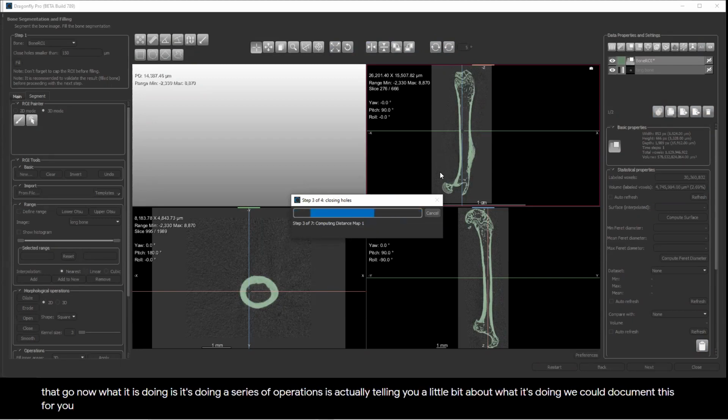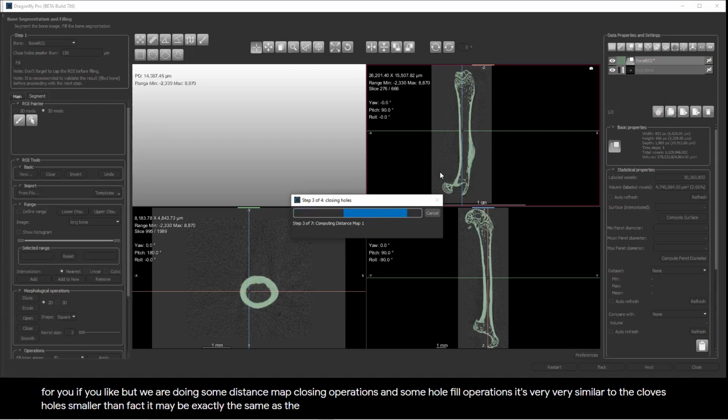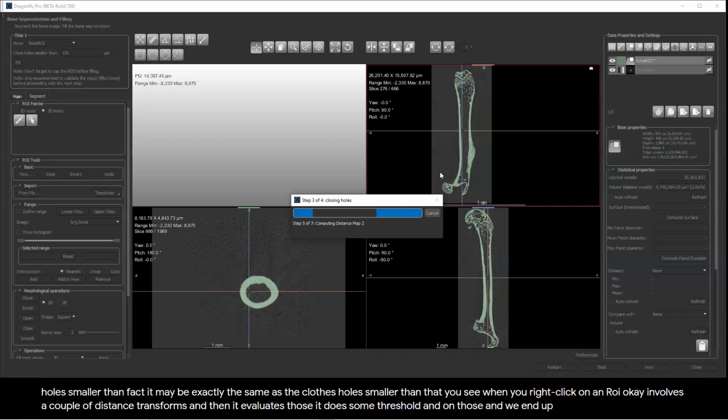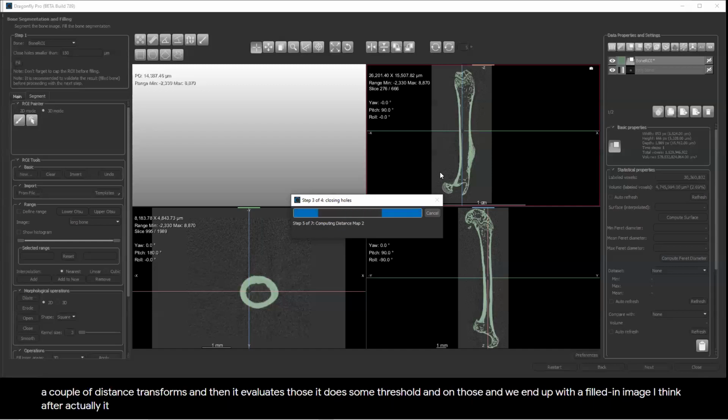We could document this for you if you like, but we are doing some distance map operations, and then I think some closing operations and some hole fill operations. It's very, very similar to the close holes smaller than. In fact, it may be exactly the same as the close holes smaller than that you see when you right click on an ROI. It involves a couple of distance transforms, and then it evaluates those, does some thresholding on those, and we end up with a filled in image. I think after it evaluates the closed holes smaller, it runs a fill using the fill inside, fill 3D, which you see over here on fill inner areas.